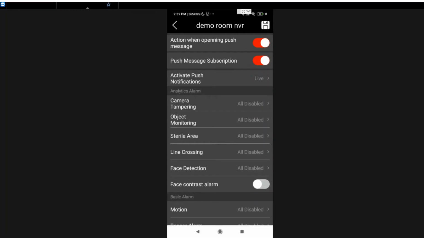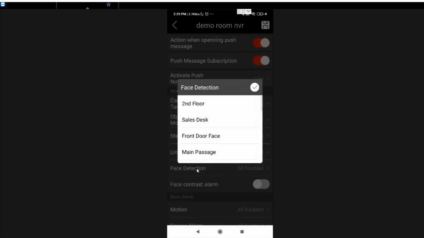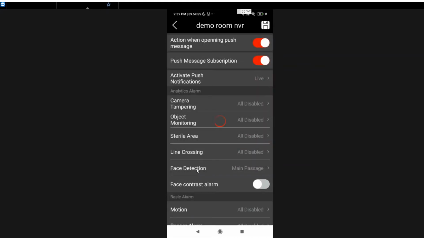So now I'll show you how we choose what we are going to get push notifications from. For example, let's go into face detection. Let's say we want to get push notifications only when the main passage camera detects a face. That's it. So now we won't get a ton of push messages, just what interests us.